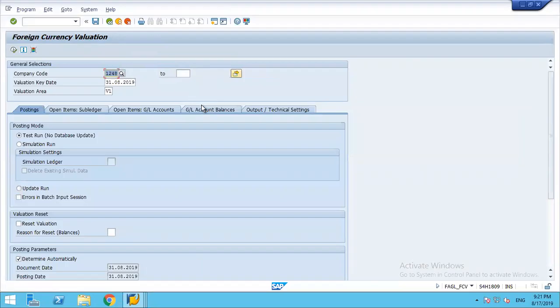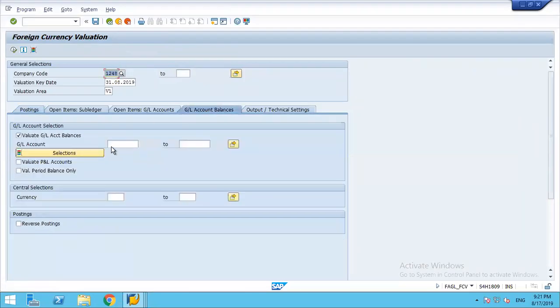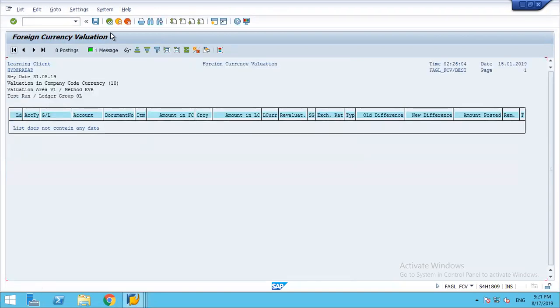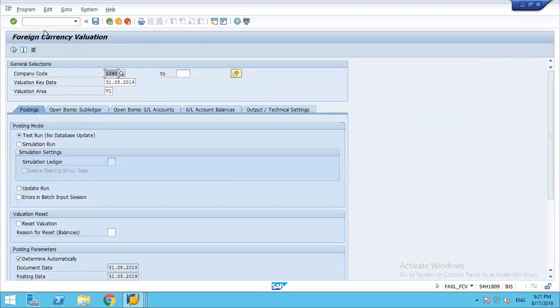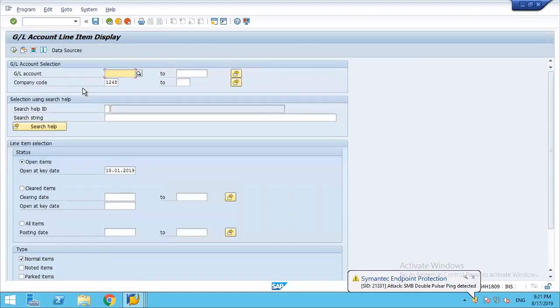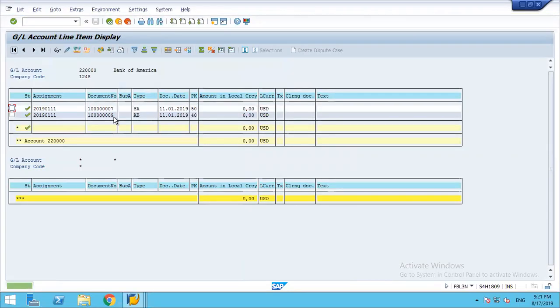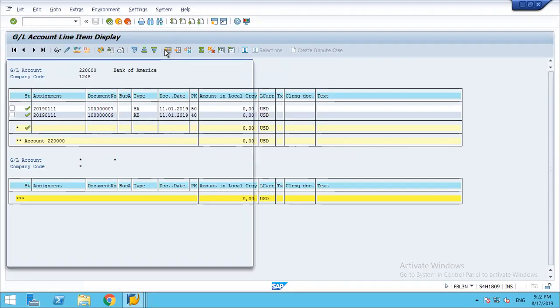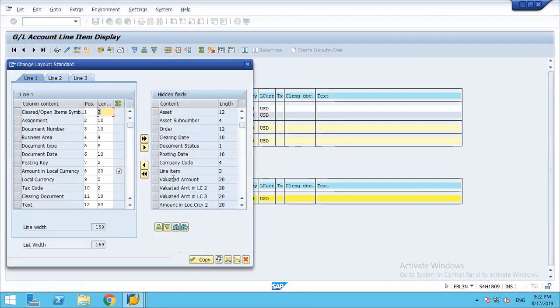Can we see the bank account details, and how that 9,500 came up? One second. Let me just select 1,25,000, and 2,20,000. This is in the local currency. Let's see the transaction currency.